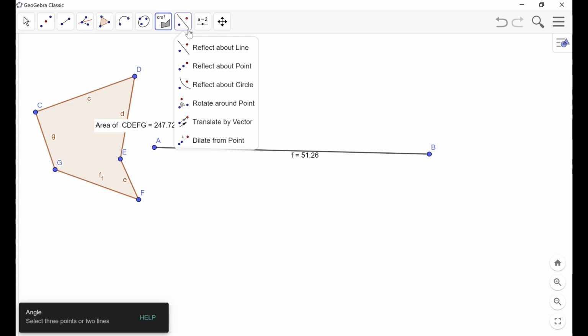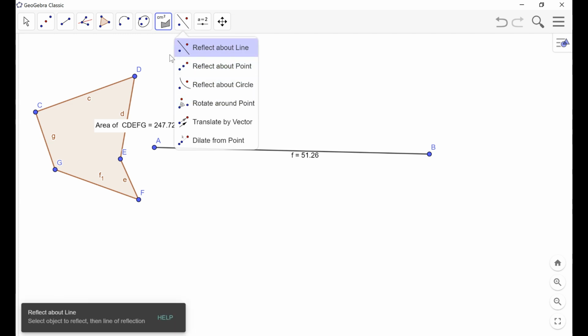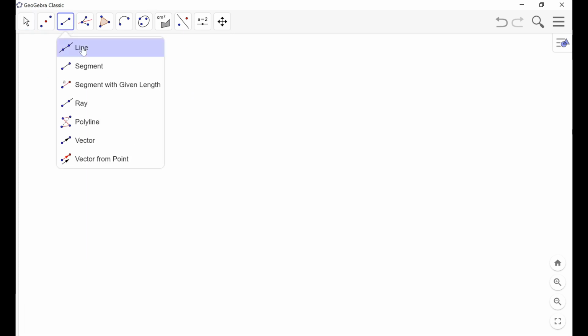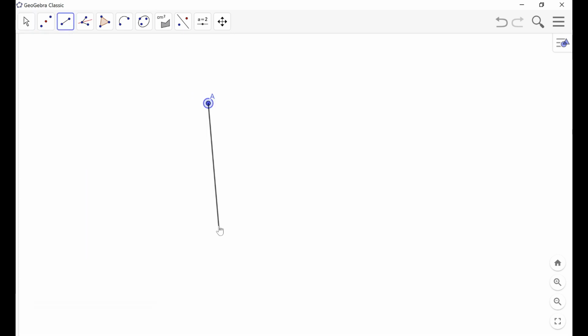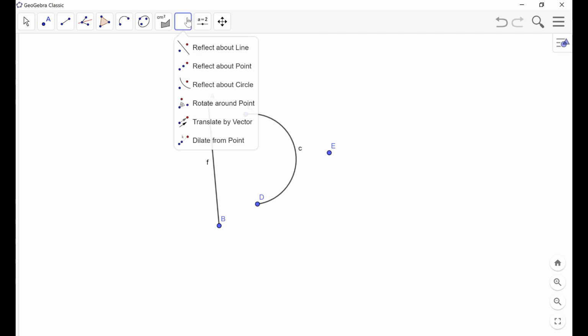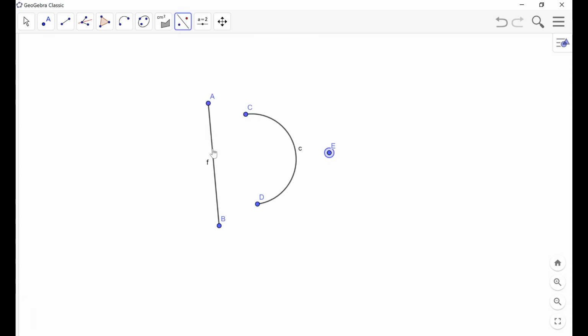Then we have reflect about line, reflect about point, reflect about circle, rotate around point, translate by vector, and direct from point. Above classes, these all four functions are just like mirroring for any point. For example, I will create a segment, a semicircle, and a point. For that, I will first select reflect about line. I'll select the point and the line, which will create an exact copy of it.